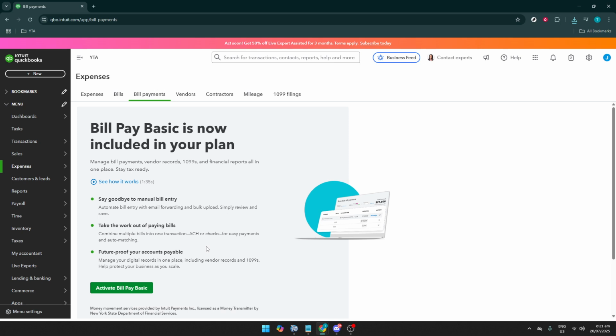The next action is crucial. Within the Bill Payments section, you'll want to click on Activate Bill Pay Basic. Selecting this option lets you unlock the fundamental tools QuickBooks provides to streamline your payment processes. If you've wondered how people make their billing operations easier, this feature could be part of their secret.